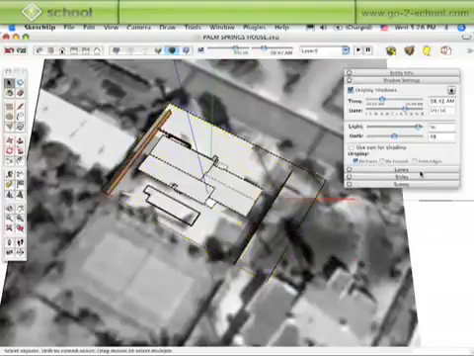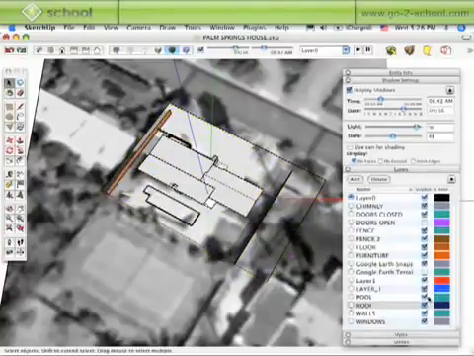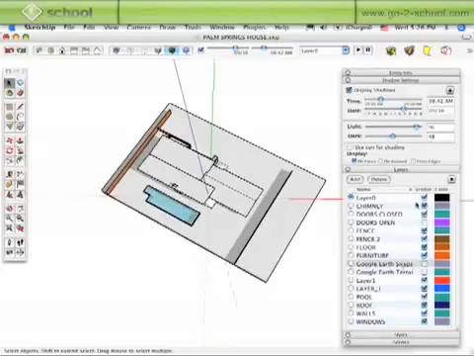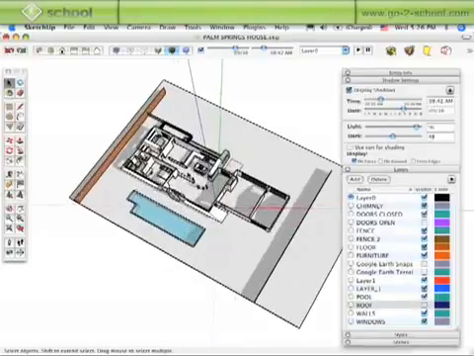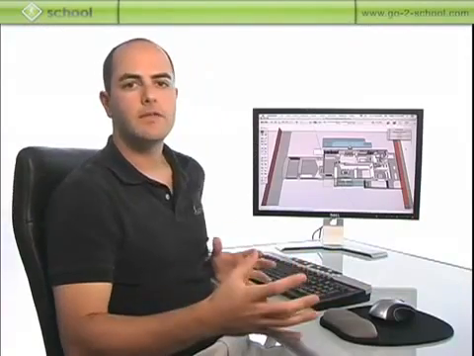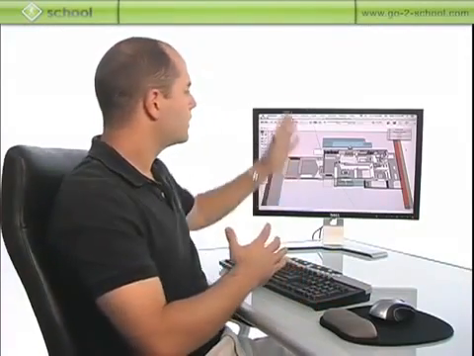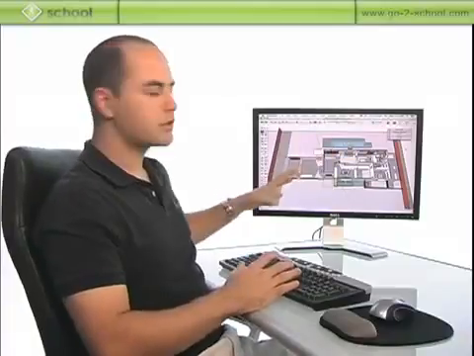And now I can go back into the layers menu. If I want, I can turn that Google Earth terrain off. I can just hide it for now. And I can also turn the roof off so we can go back and look at that floor plan. And now we can evaluate these shadows based on real north angle information and real latitude and longitude coordinates.